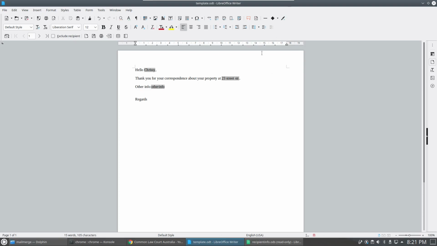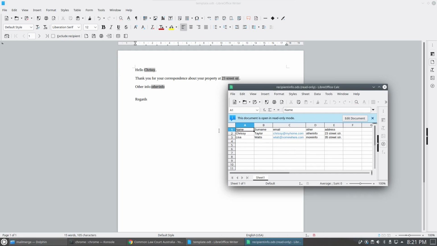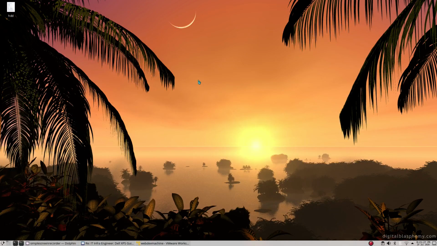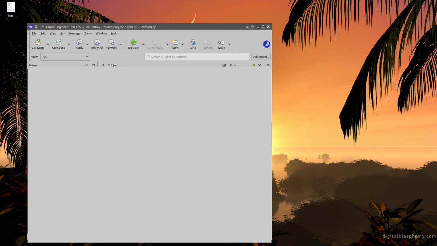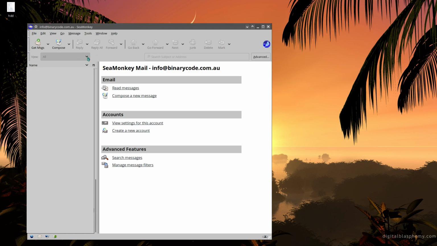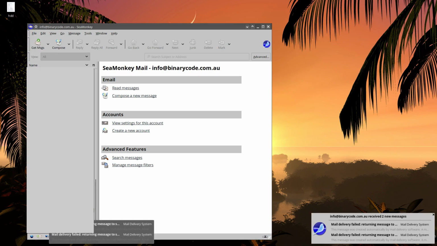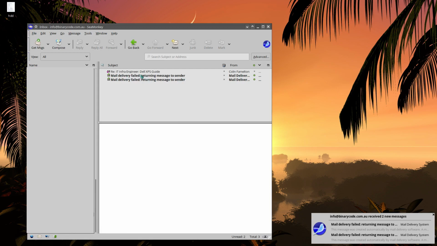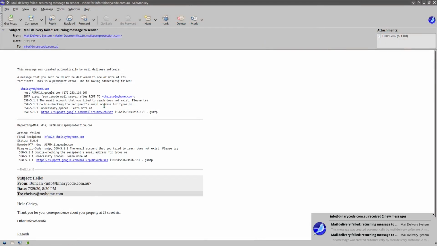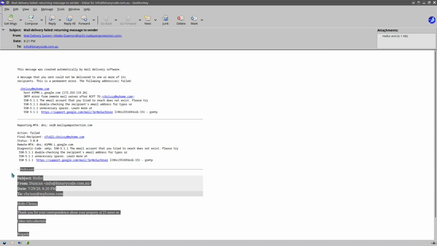Done. So by rights, these two people would have received an email. Now, because I've typed in an invalid email address here, I would expect a response to say, hey, I couldn't deliver that message because it's invalid. So let's see if we've actually received something to say that the emails haven't been delivered. And here you go. Mail delivery failed because chrissy@myhome.com, and this is the email.